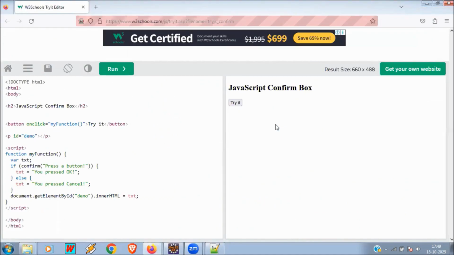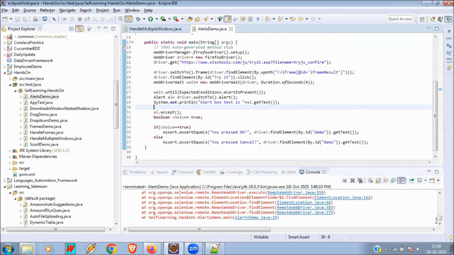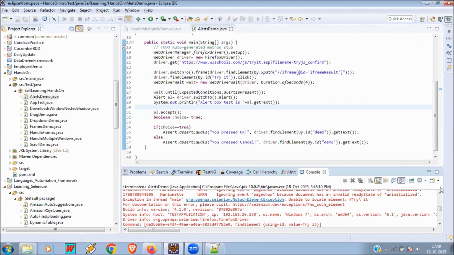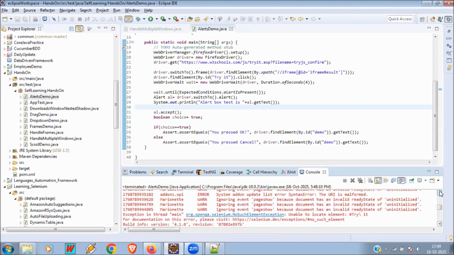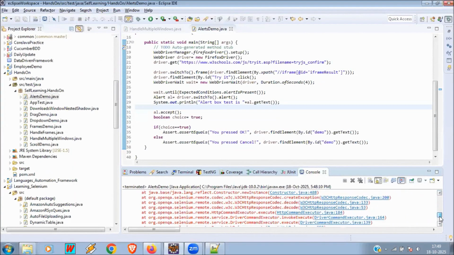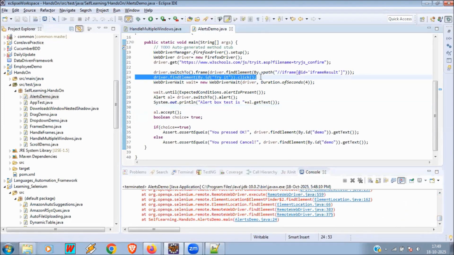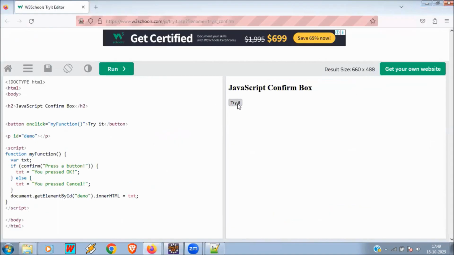It is still running, no error yet. Again, we are getting some error. Unable to locate try it. Okay. So it is throwing an error on the same line. It has not given any error on this line. So it means it has successfully switched to the frame, but it failed to click on the try it button.